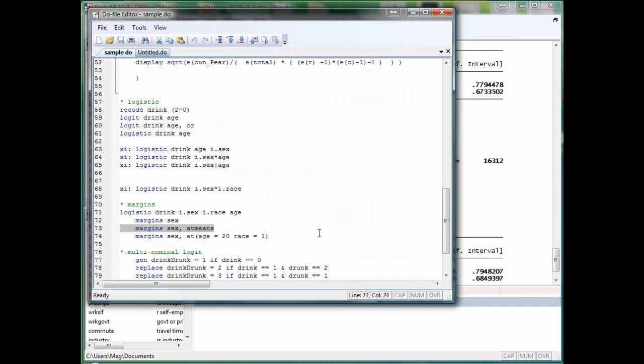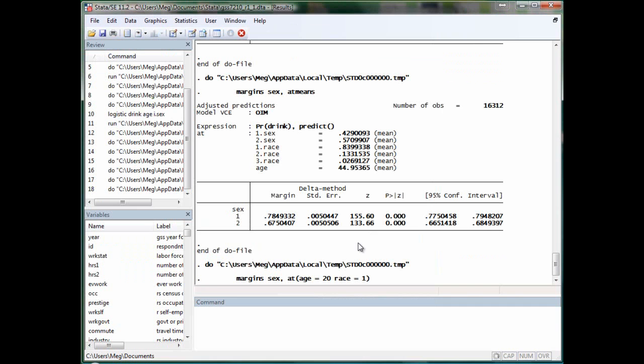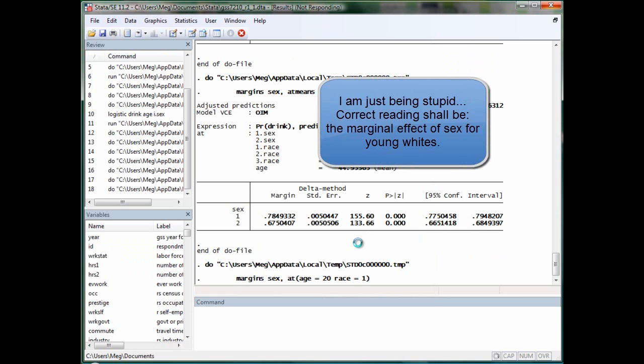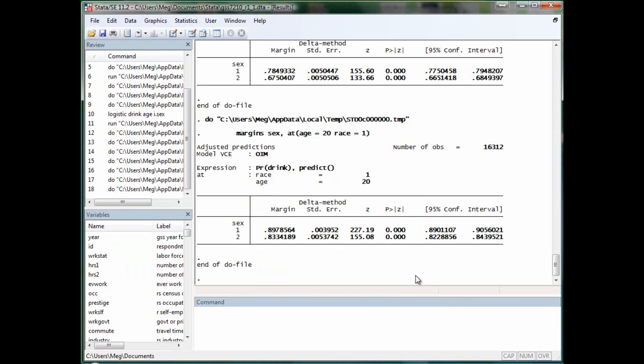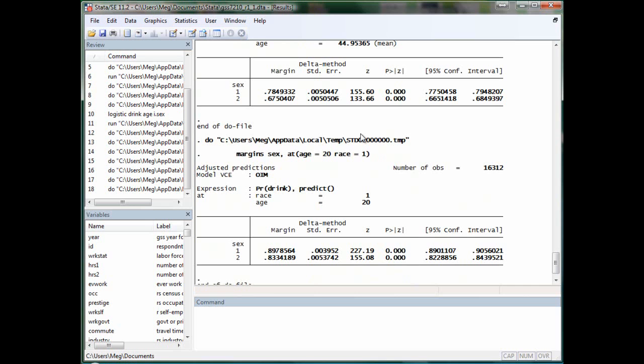The last possible specification I will talk about in this video is that you can condition on specific values by using at and parentheses, and specifying the variable and argument within. So here we are conditional on age 20 and race 1. That means we want to see the marginal impact of sex for white young males and females. Now you can see here the coefficient is very different from the mean. That illustrates my initial point that the marginal effect of the variable is actually conditional on the value that other variables take.